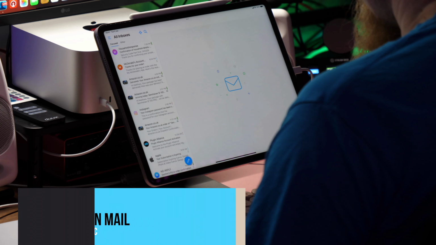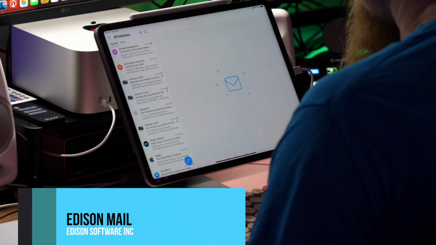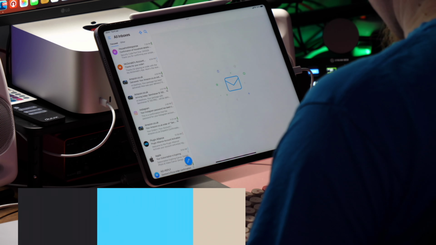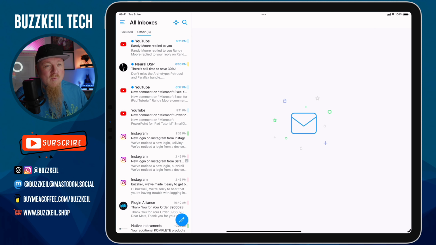So the next app we're going to take a look at is Edison Mail, and this is my email app of choice. I've spoken about it before, and it has one killer feature that I really like, which I'll come to in a moment. When you look at it, it reminds me very much of the stock email app. It does email, and that's it. If you're looking for additional functions like calendars, this isn't the app for you. It just does email, and it does it really, really well.